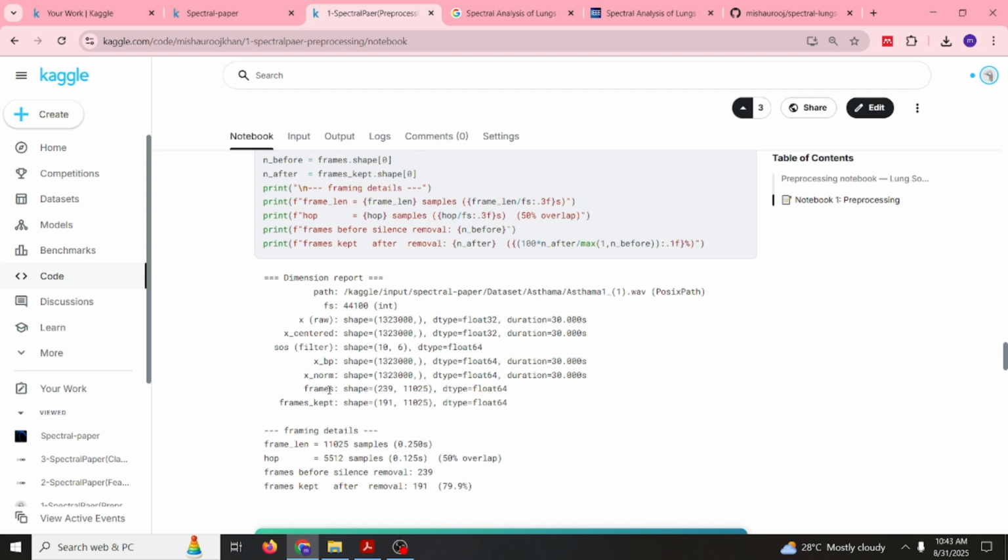The audio we split into 239 frames, and each is 0.25 second long, and the frames that we kept are 191 after silence removal, and that proves that we kept 80% of them. So what all this preprocessing proves is that instead of one long messy signal, we now have short manageable chunks of meaningful sound. Imagine a novel. Instead of reading all 5,000 pages at once, we break it into chapters. And chapters here represent frames, but skip the blank pages, and blank pages are that of silence.